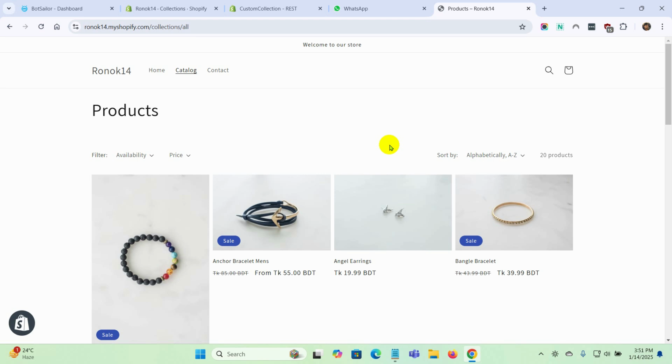Let's get started. The Shopify store features 3 categories or collections, each containing multiple products. In the WhatsApp bot, we'll first display the list of collections. Once a collection is selected, we will showcase the products within that collection. Using this approach, we can display up to 100 products through the chatbot efficiently.